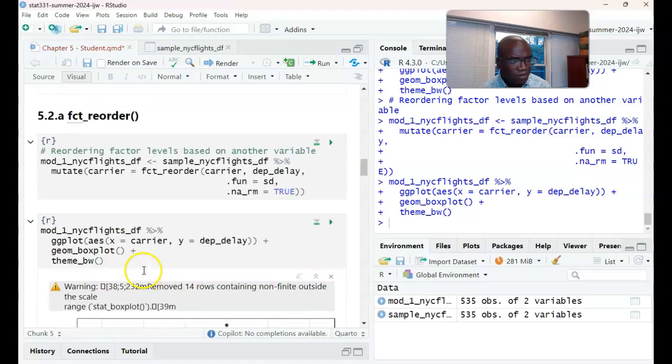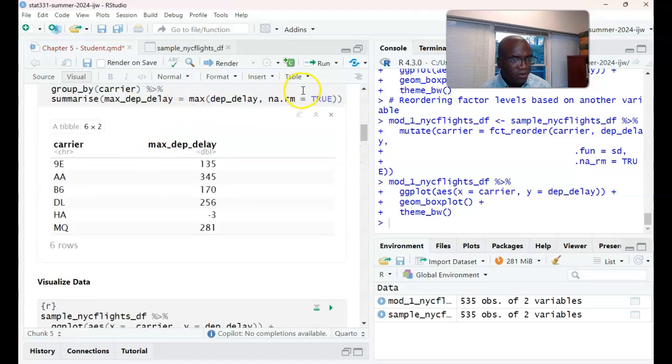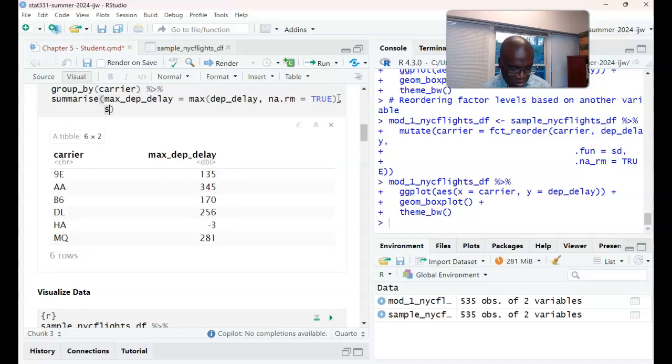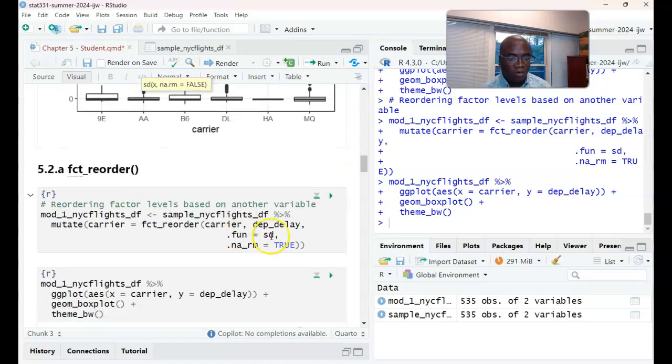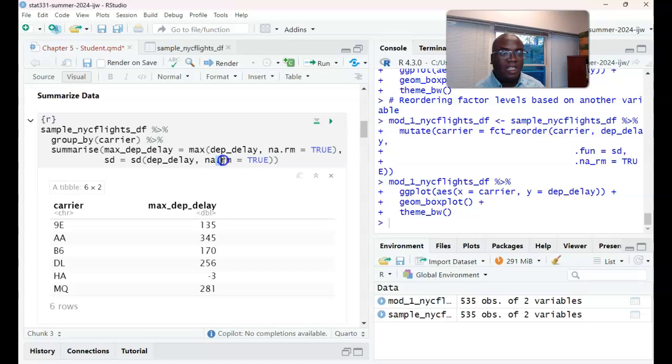That's very interesting. We can just double check that for funsies. sd is equal to sd of dep_delay, na.rm is equal to TRUE. Someone can ask me, oh, Dr. Williams, why is it na dot rm here and then na underscore remove here? It's because as time progresses, the tidyverse prefers using underscores rather than using dots. The dot is from a previous version of R.